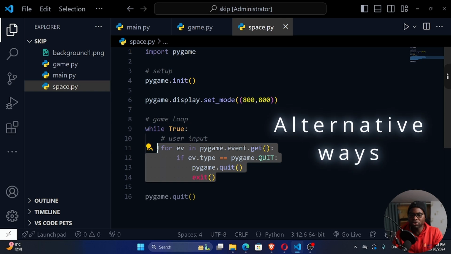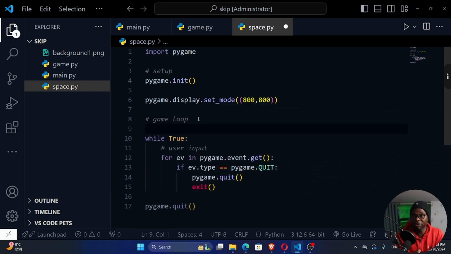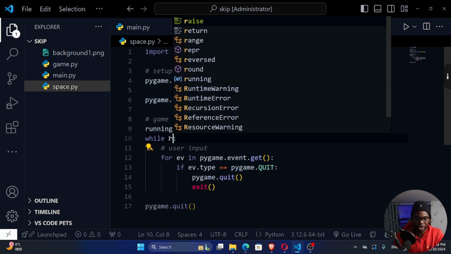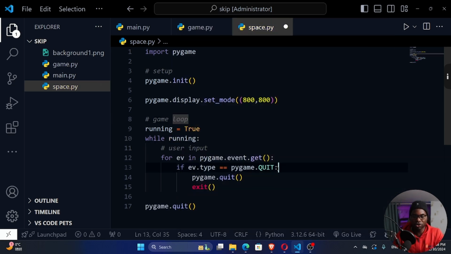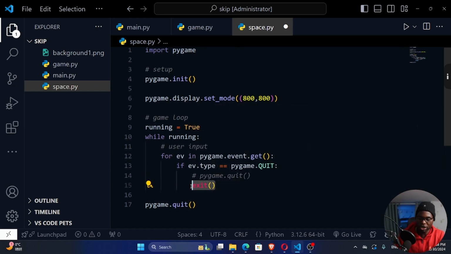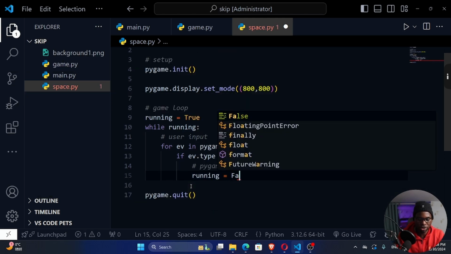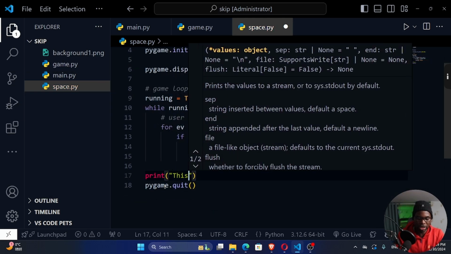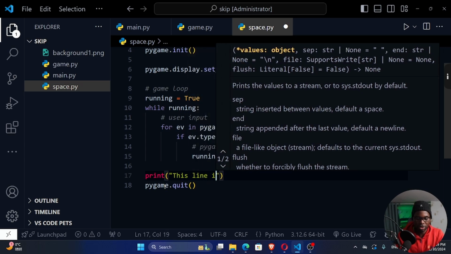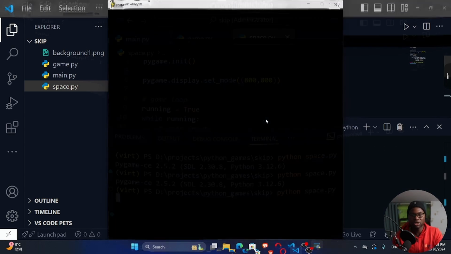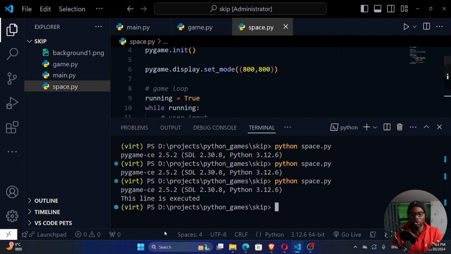There are many other ways of doing this. You could use a boolean value, say running is equal to true. Here, instead of true, you can say running right here. If you hit this line right here, you want to be able to stop this loop from running. You no longer need this line here. You no longer need to use exit here. You can just turn this running to a false. Let's print this line is executed. Run this. You can see we have this. If I close this, is closing, and you can see this line is executed right here.